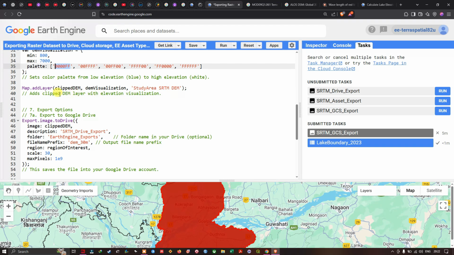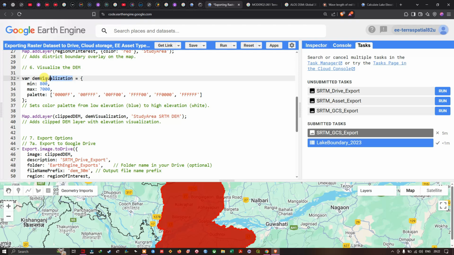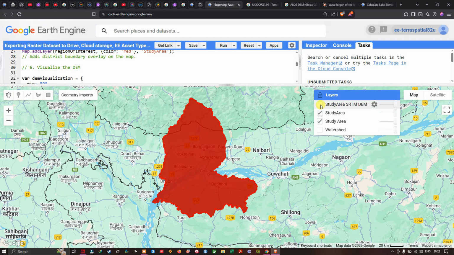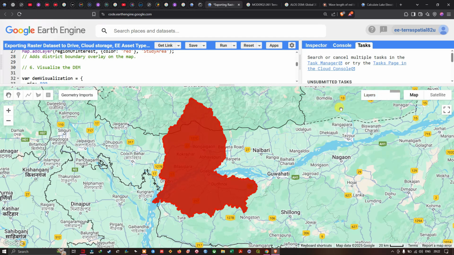And next step, to add this layer, we're going to define Map.addLayer, clipped DEM, and DEM visualization refers to this particular variable, and we're going to output it as study area SRTM DEM. So now let us take a look at this layer here. We're going to turn on study area SRTM DEM. You can see from this image here, the highest level of elevation is observed towards the northern part of this basin, and the southern part of this basin has the lowest level of elevation, which is clearly indicated in the blue color.